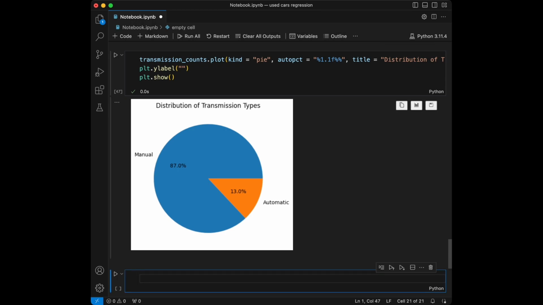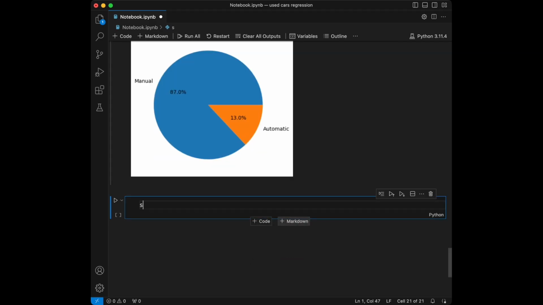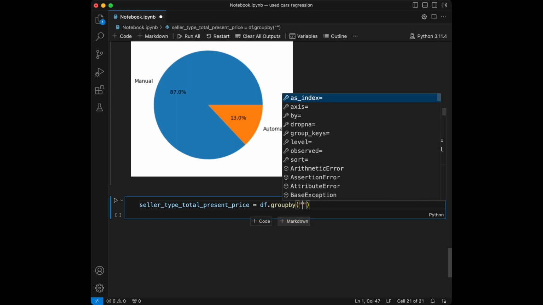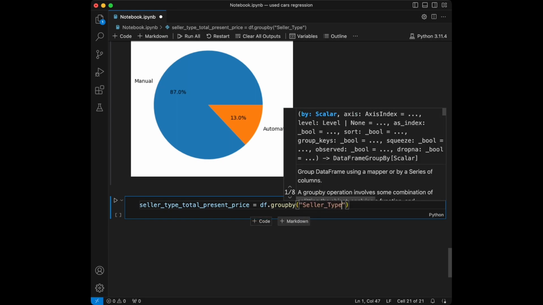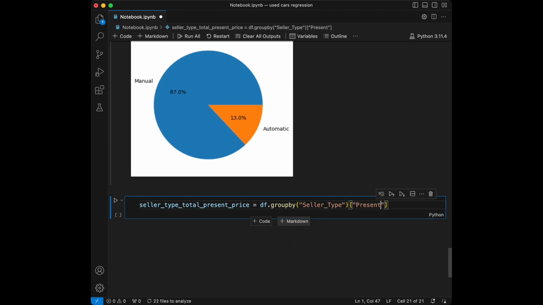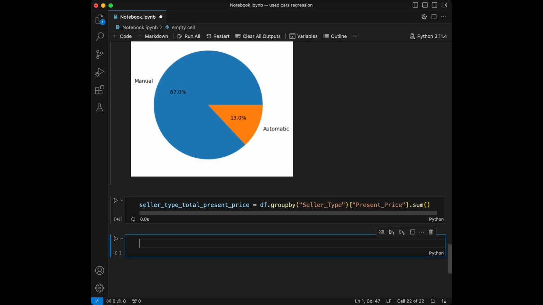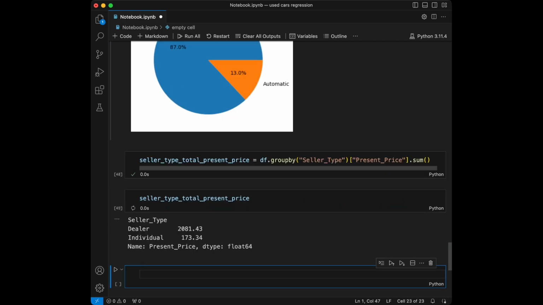Great. Let's group our data by seller type and calculate the total present price. So for that, I'm going to say seller type total present price, and it's going to be data frame group by seller type, and we will take the values of present price and we will use dot sum after that, like this. And we can check how does it look. Great. So let's do more group bys.